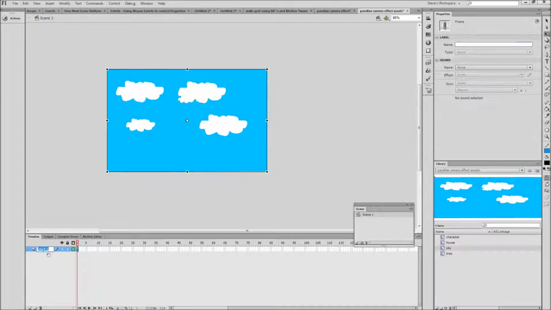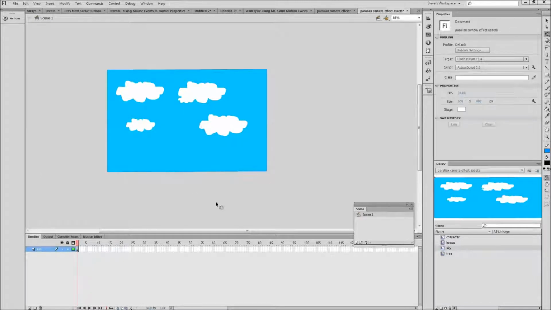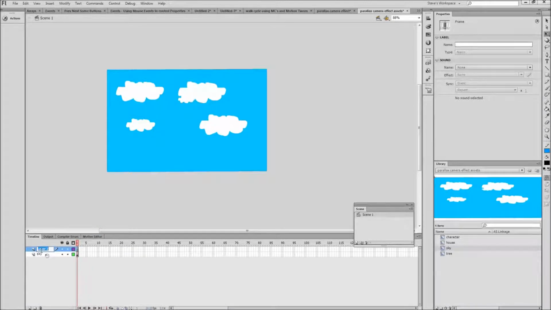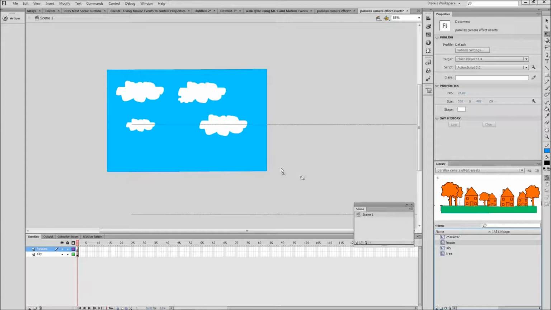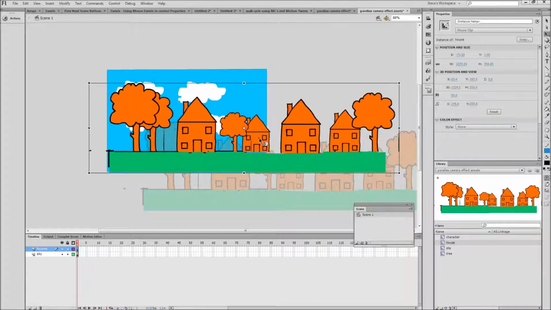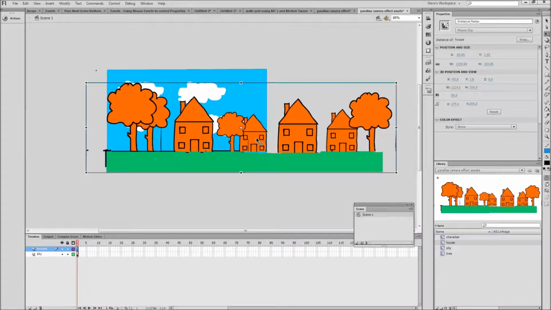Okay, just rename the layer sky. Create a second layer and name that houses. Drag the houses movie clip in. You'll see that's longer than the stage because we were going to create a panning camera movement.